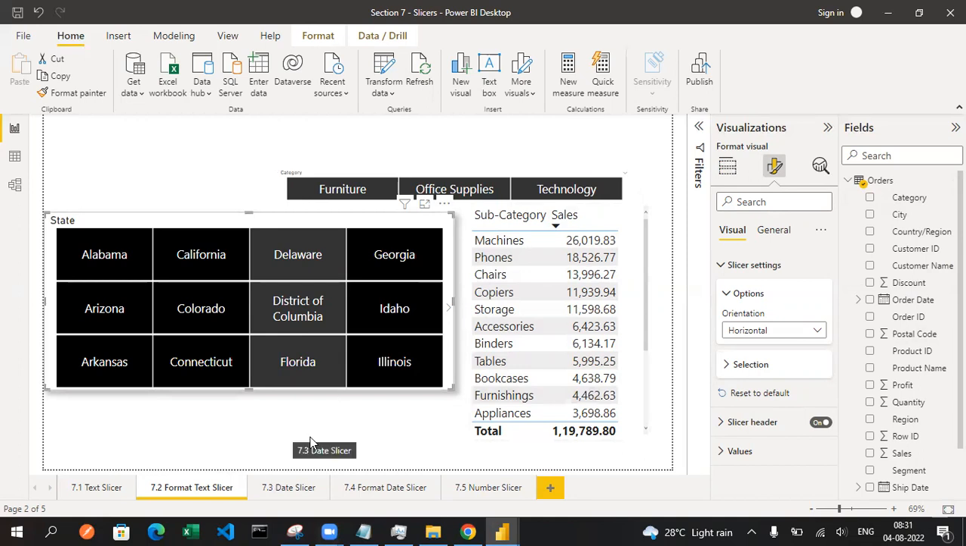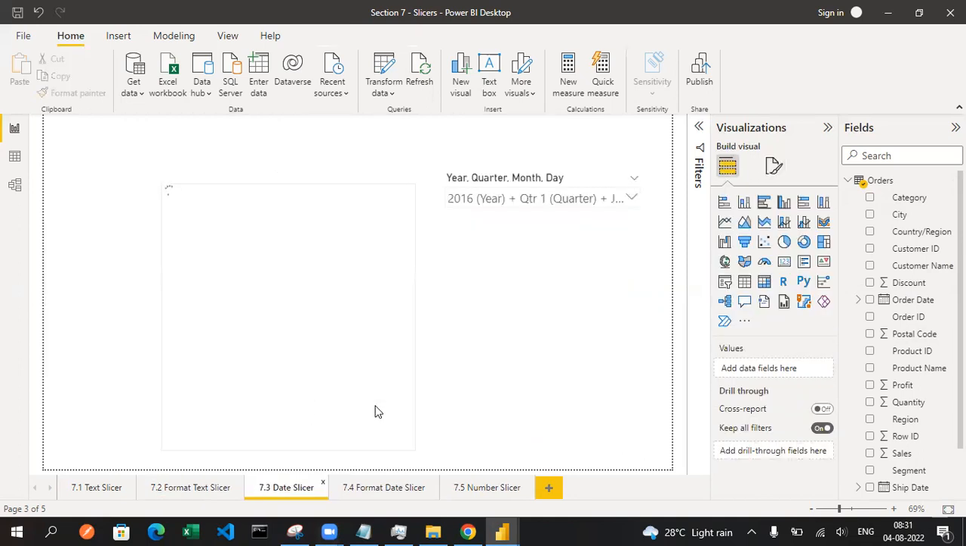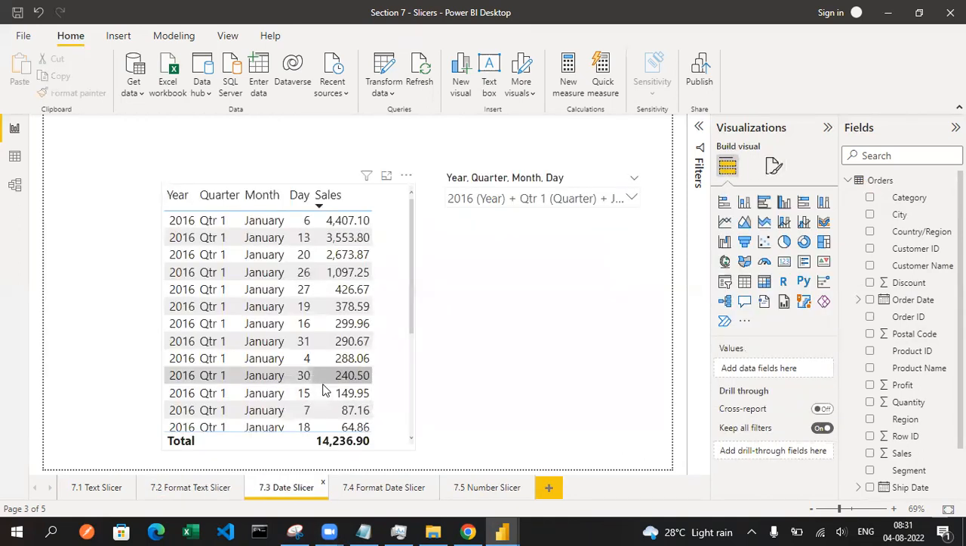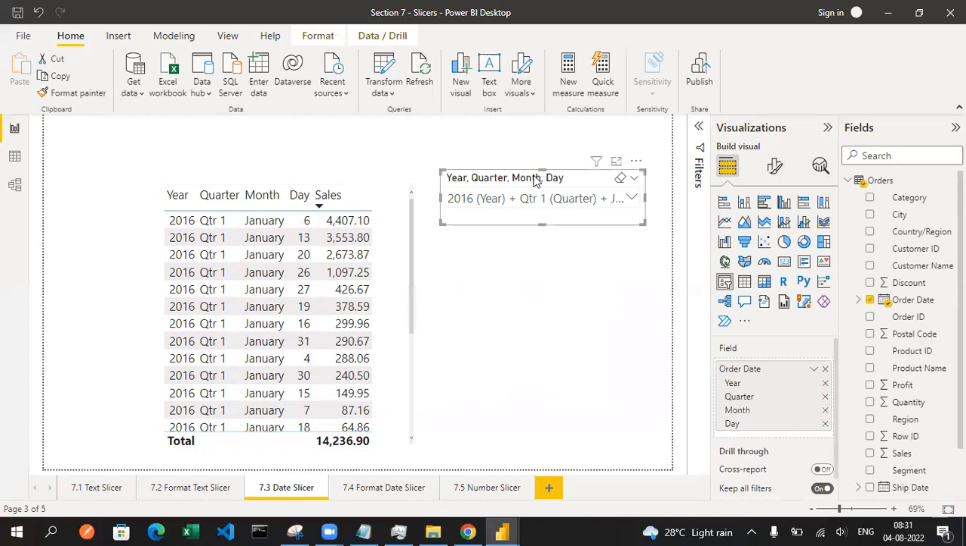And you can also see a date slider. The date slider is somewhat different, and it also looks pretty good compared to the other sliders we are seeing now. You can see we have a slider which consists of the order date. Whenever you drag and drop the order date, if you want it to be hierarchical in nature, you can represent it in this field, in terms of year, quarter, month, and day.